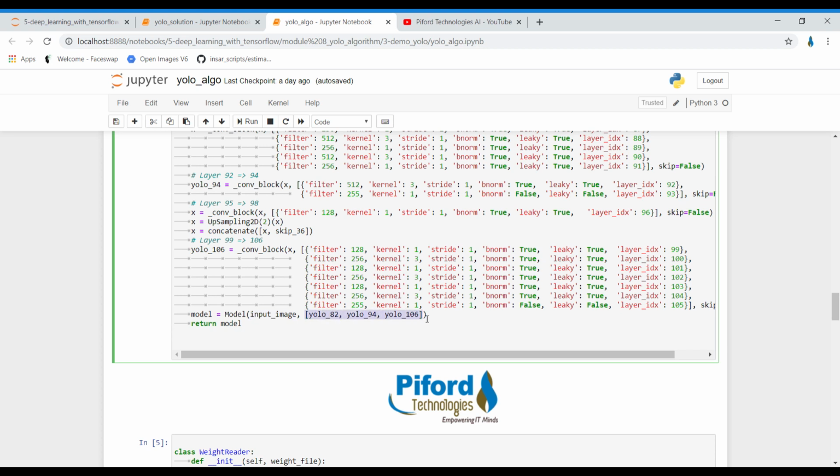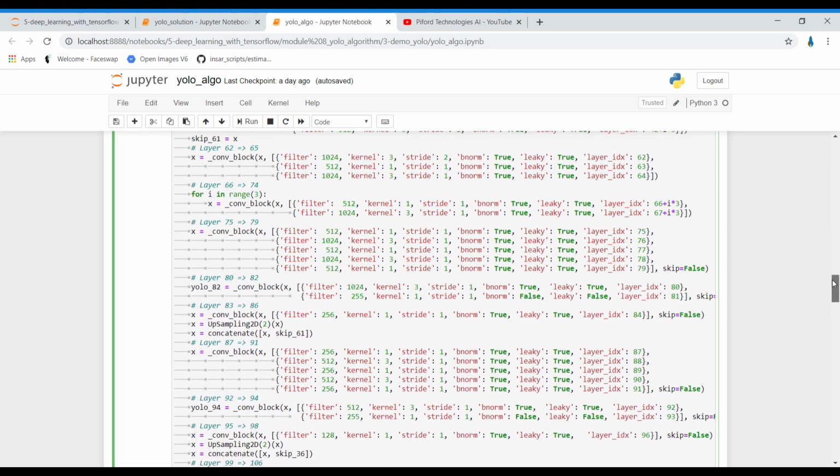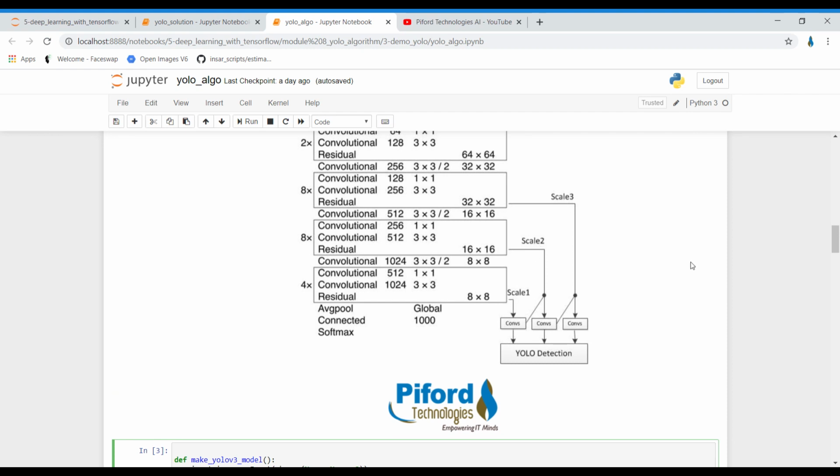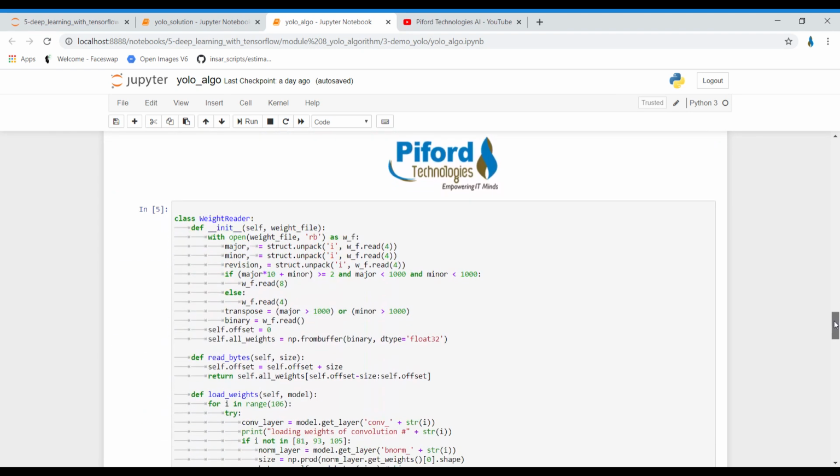If you remember, a few minutes back I told you that YOLO v3 makes detections at 3 different levels, right? One at layer 82, the other at layer 94, and the last one at layer 106. So these are the layers on which our algorithm will make detections, right? This is what our layer architecture looks like. These are the 3 different layers for which our model will return scales.